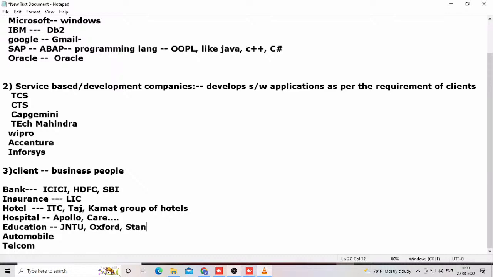Education: JNTU, Oxford, Stanford. They're all doing education business. Automobile business: Hyundai, Maruti, Mahindra and Mahindra, Mercedes Benz. These are all automobile industries. Telecom industries: Jio, Vodafone, Airtel. These people come under telecom business. Yes or no?